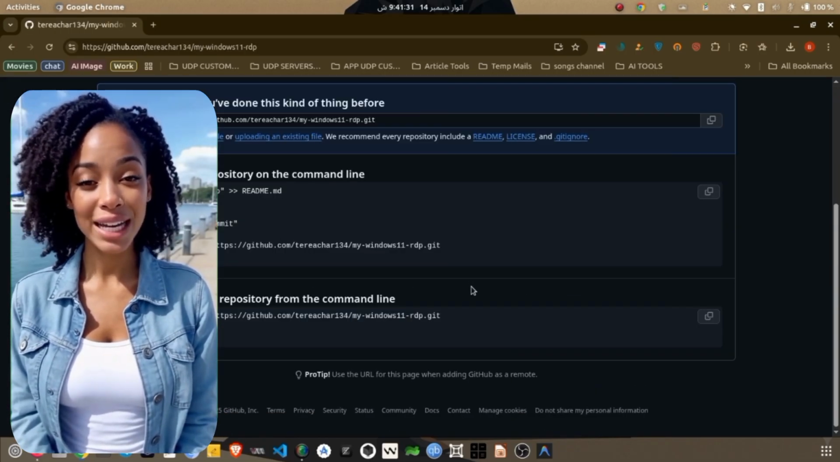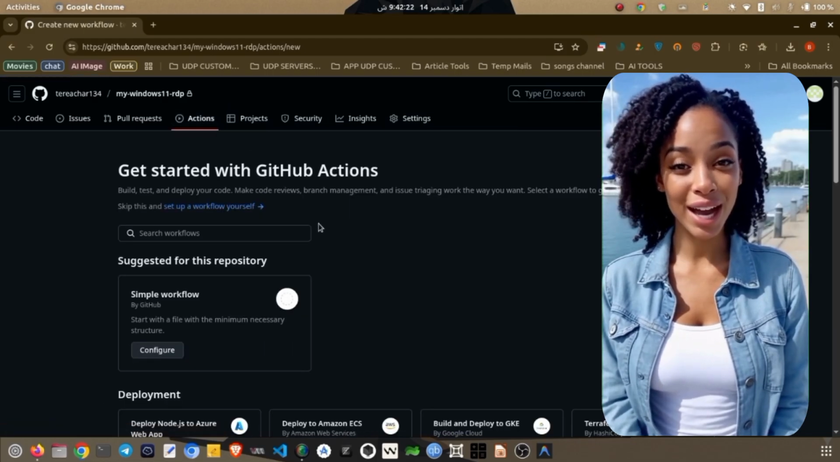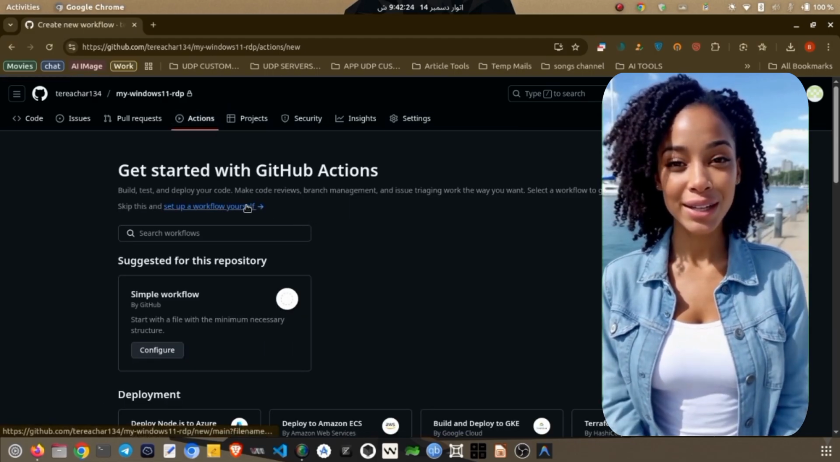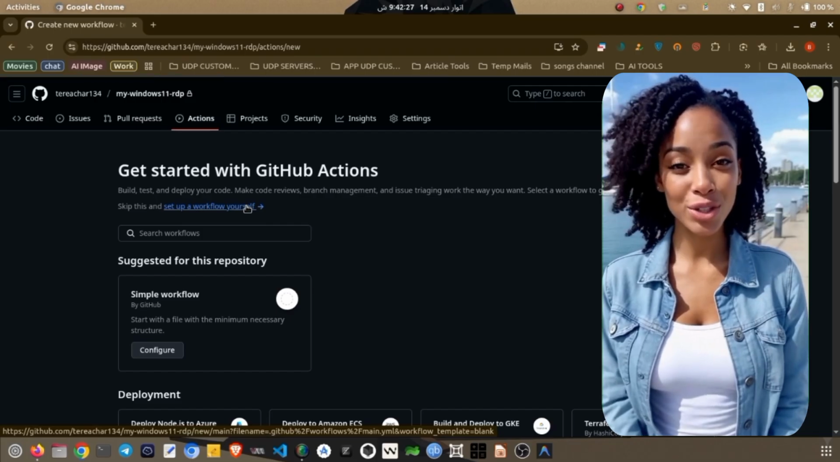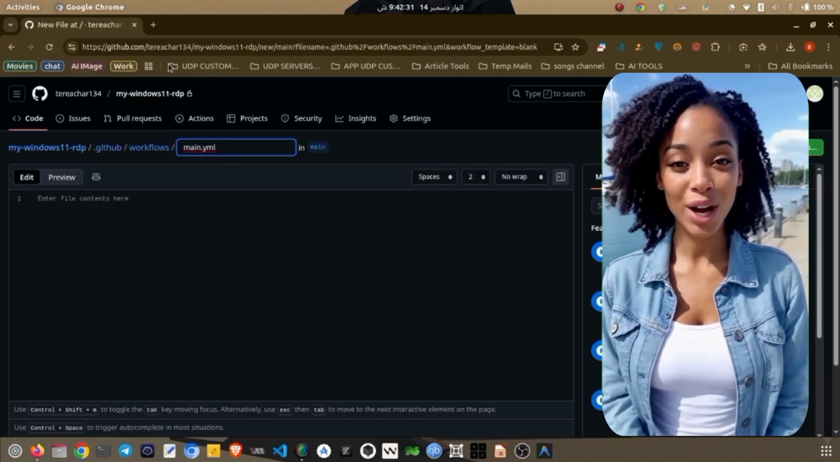Now we're moving to step three, setting up the workflow. In your newly created repository, look at the top menu tabs and click on the one labeled Actions. You'll see an option that says Set up a workflow yourself. Go ahead and click on it. This will open a new file editor where you'll see a YML file.